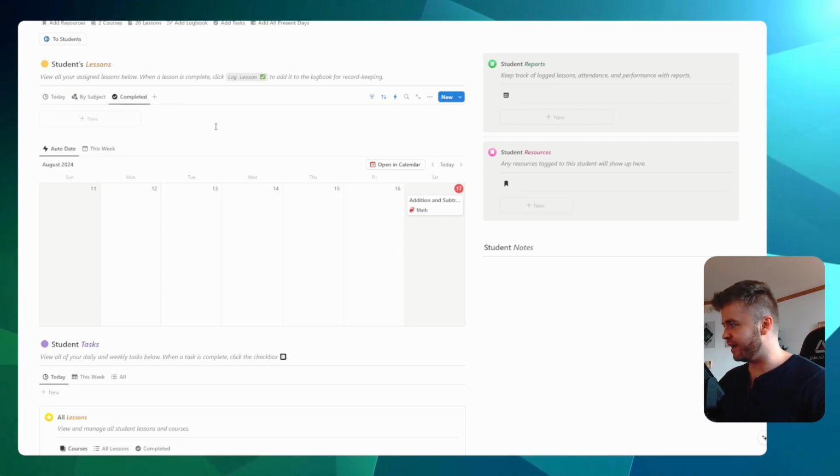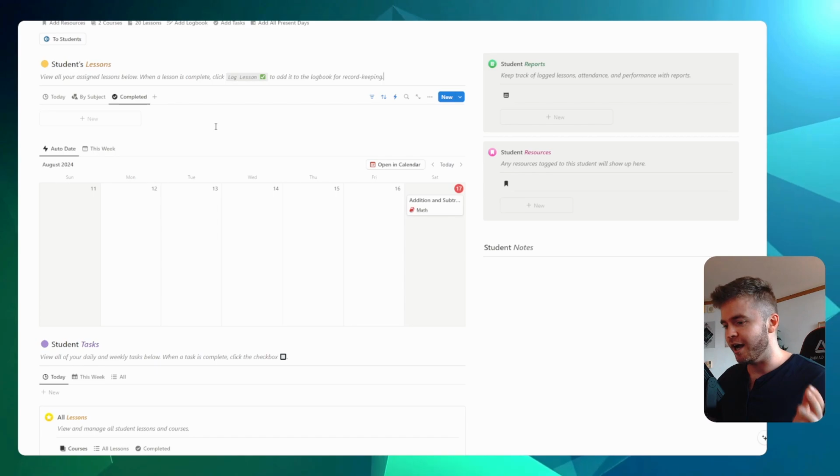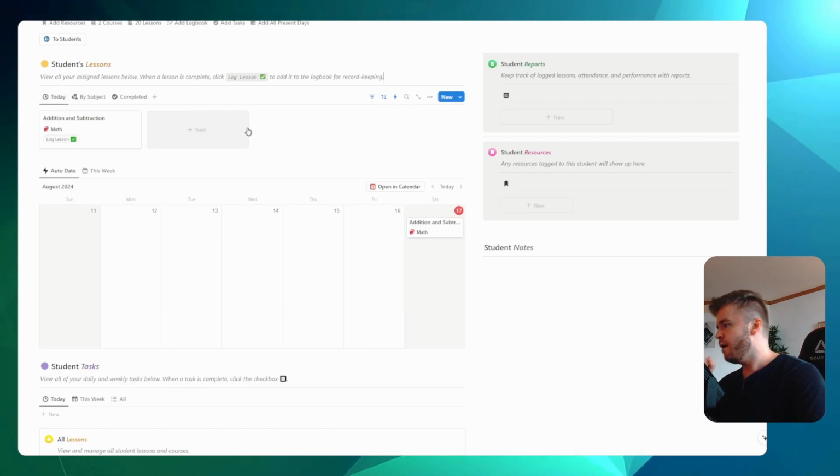I think this could be kind of nice. Say if you have a lot of little lessons in a day and you complete a few of them, you can see what you have completed and what you still need to work on.